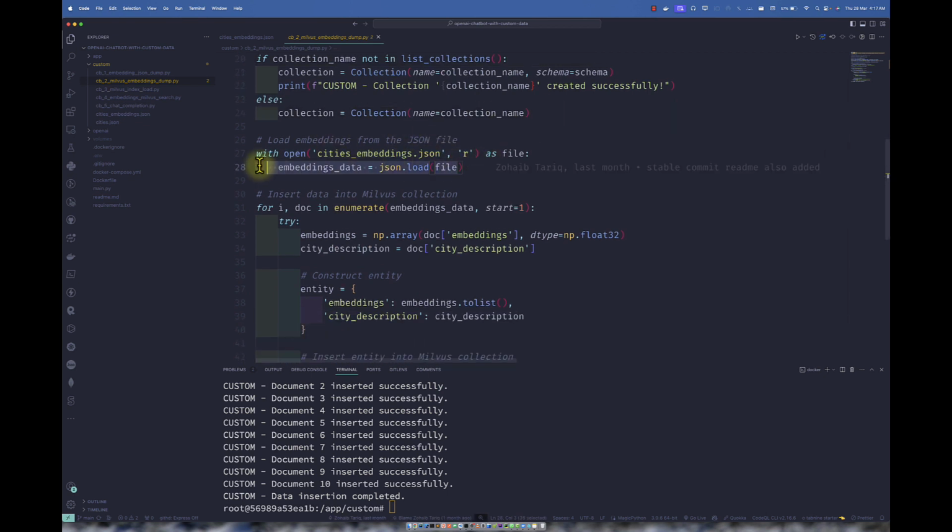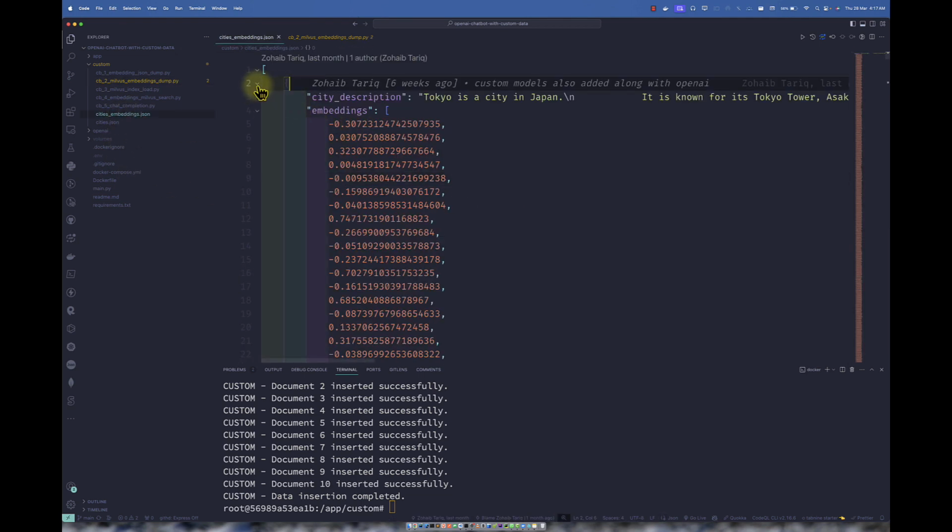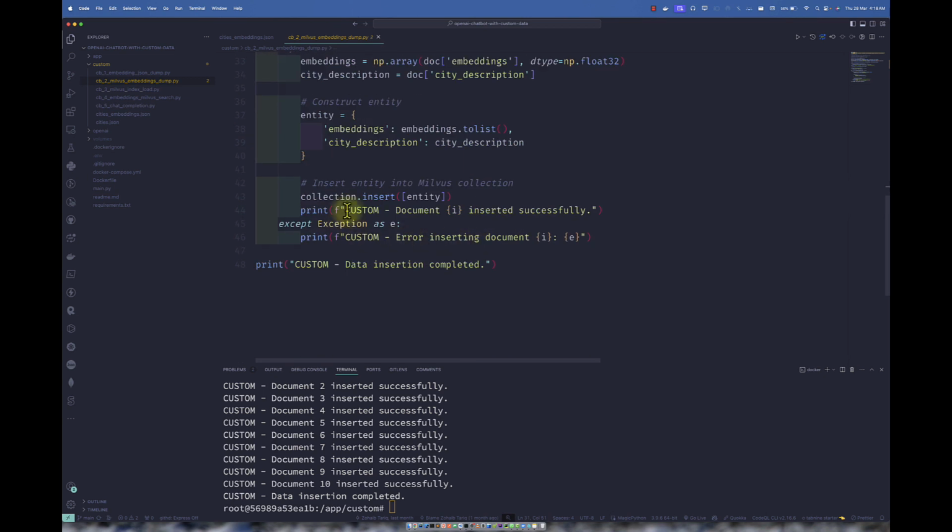So what I do here, I have just read that cities embeddings file, which was generated in our previous script, and I loop over the objects one by one and insert them into Milvus. Okay, so we have logs here that the document was inserted successfully.